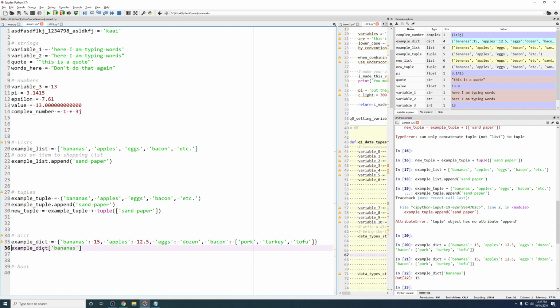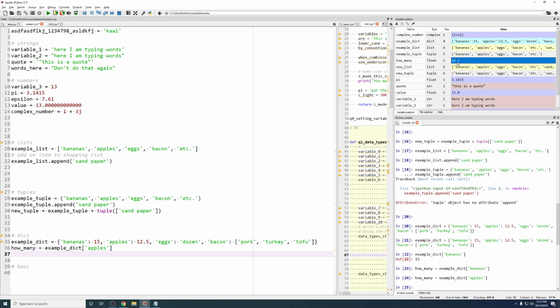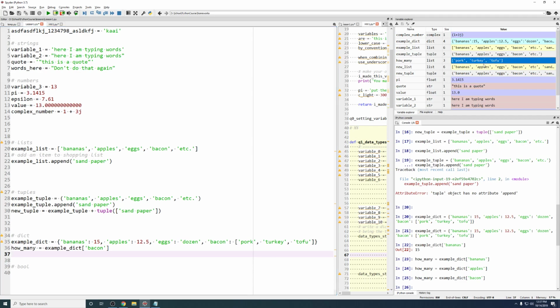But the good news is, if we ever want to grab a value, we can ask our dictionary: how many bananas? What's the value associated with the key bananas? And we can see it returns the value of 15. If we change this to apples, it returns the value of 12.5. And if we change this key, we're asking the dictionary for the value of this key, and this will return pork, turkey, and tofu.